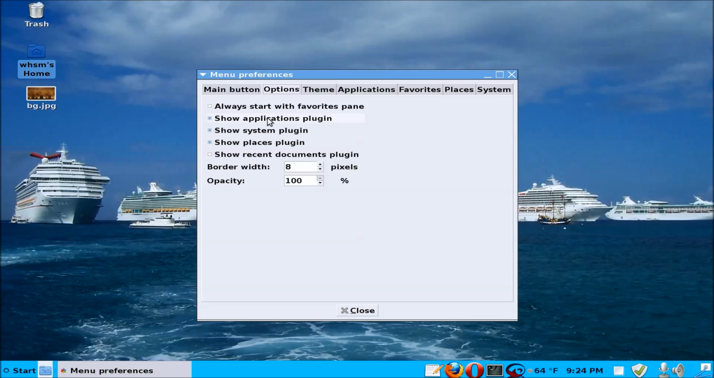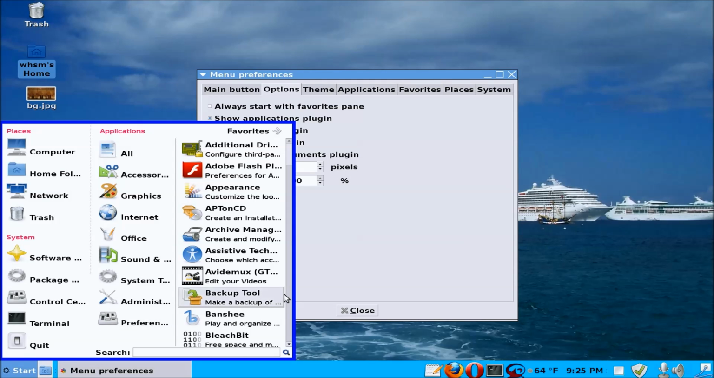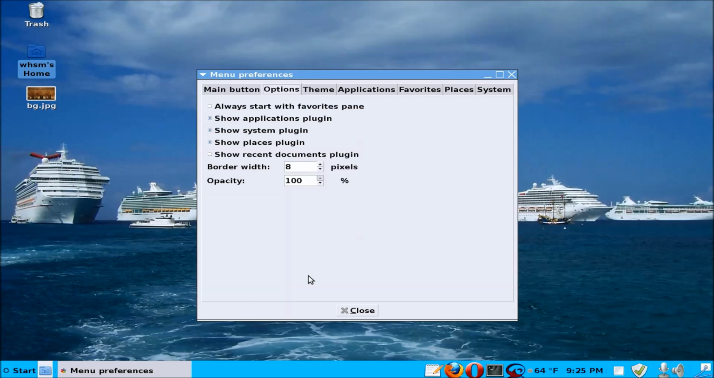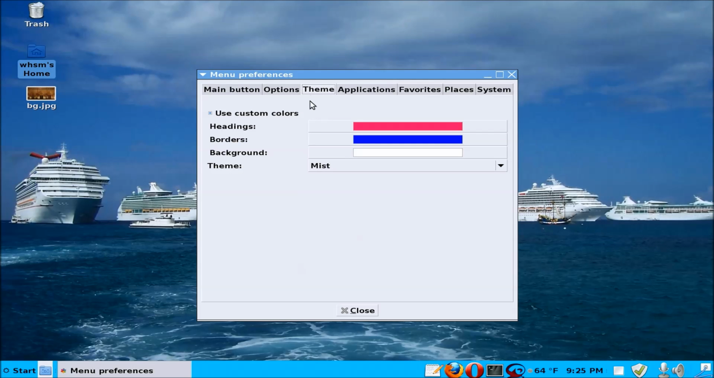In the options, you can define the width of the border of your start menu and the opacity. Well, opacity, I think you better leave it 100 because else it may be faded. And the border width, not that this is something very important, but this is the width of this blue border, and we'll get to the colors later. Okay. These guys you just leave default.